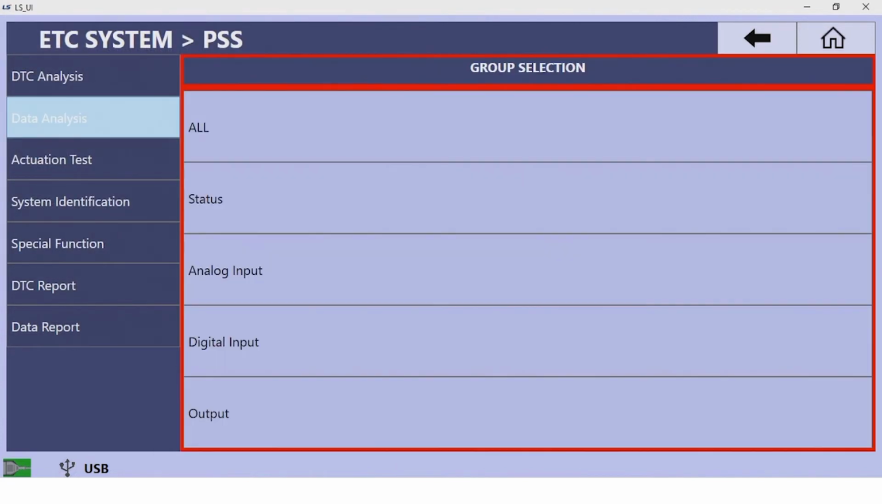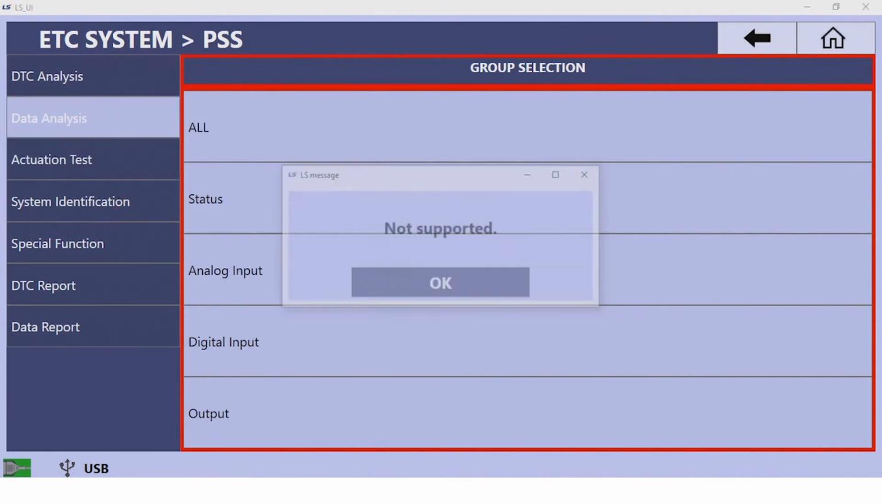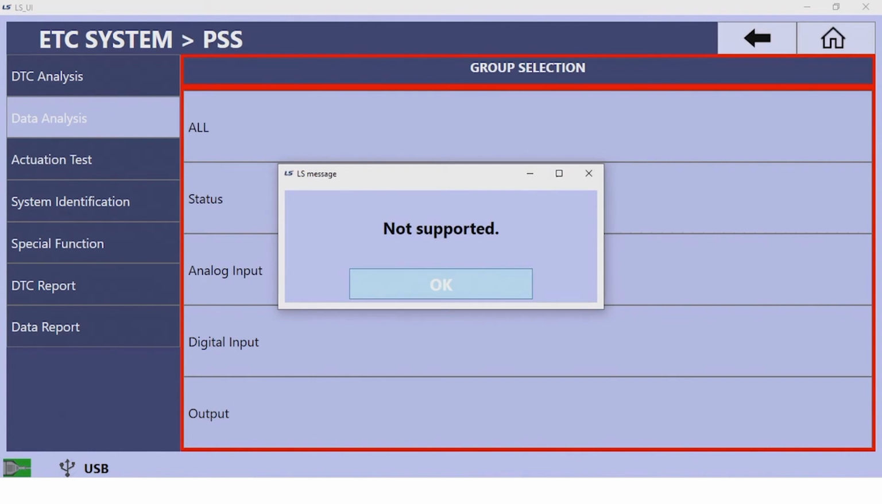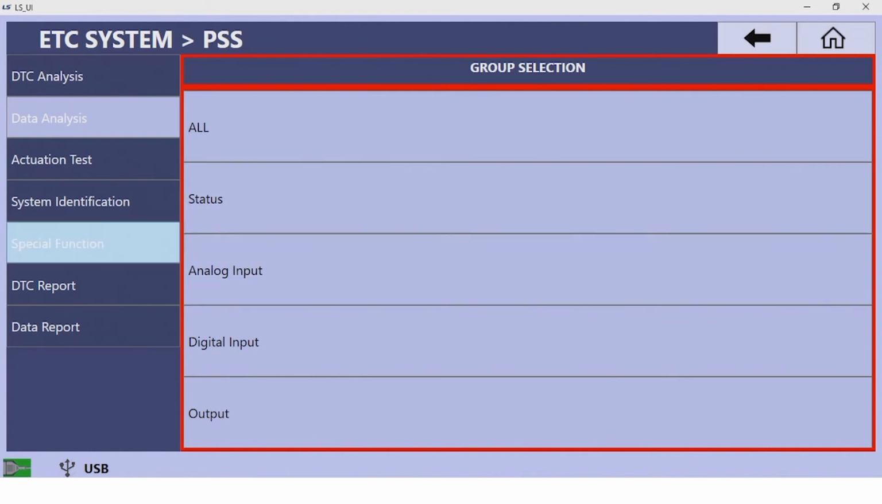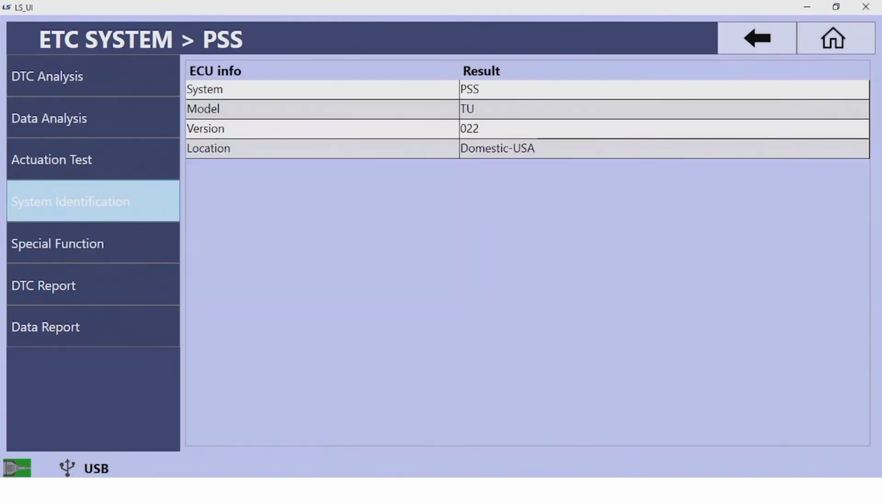The next screen is actuation tests, which are not supported on the power shuttle system. Next, we will find system identification. Within this screen, you will find the model, version, and location, which will always be the domestic USA market.